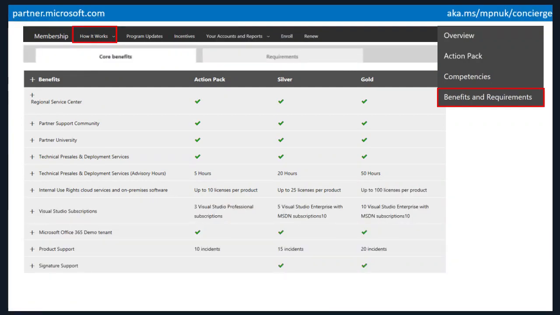For example, in the internal use rights section, the Action Pack subscription gives you enough licenses to support 10 employees, 25 for silver, and then 100 for gold. So if I have, say, 70 employees, then I'd probably use this table and decide that I should look to achieve the gold competency status in order to ensure that I have enough software to support all of my employees.